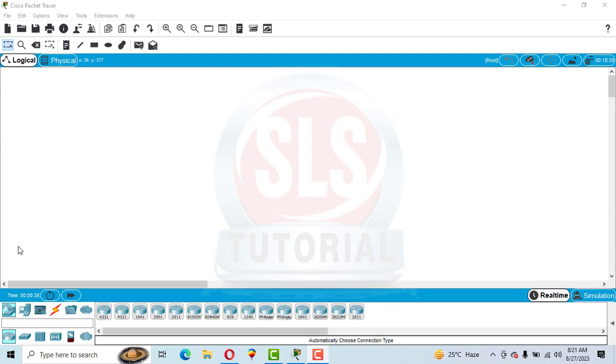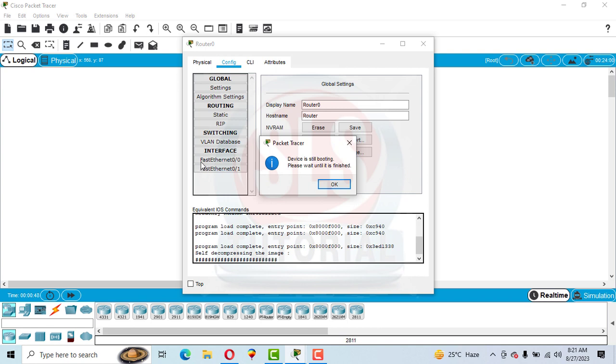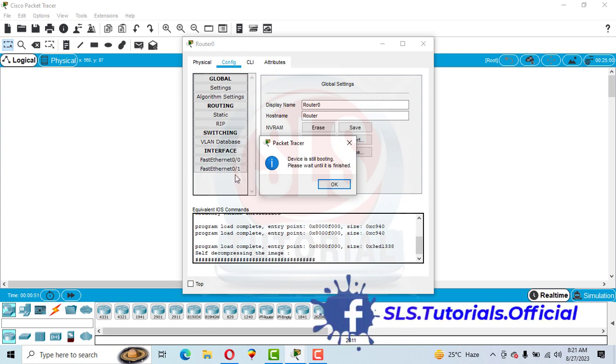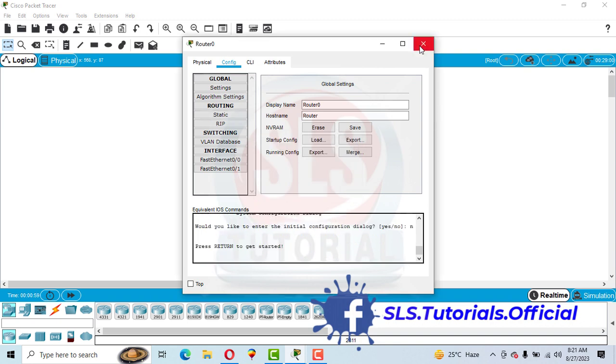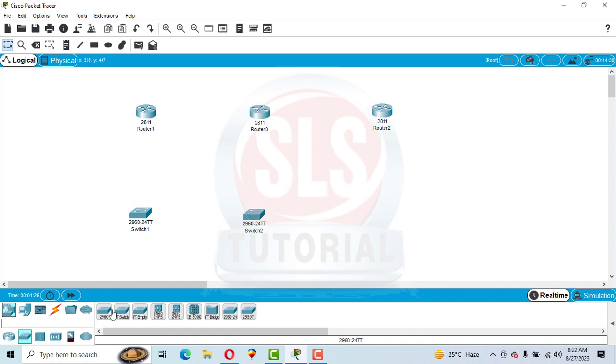Sometimes we need more than two interfaces, but here in router 2811 we have only two interfaces, FastEthernet 0/0 and FastEthernet 0/1. So then what should we do? Here first we draw the scenario so you can understand easily, and then take 3 switches also, and now connect the router with the switch. So click on the connection cable.